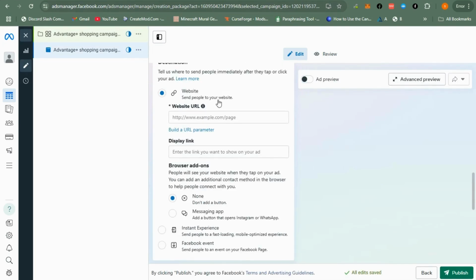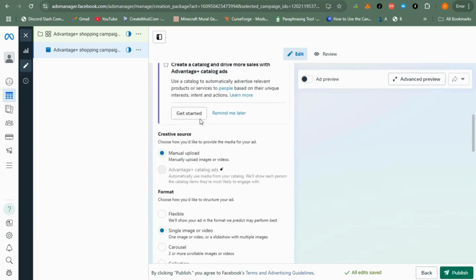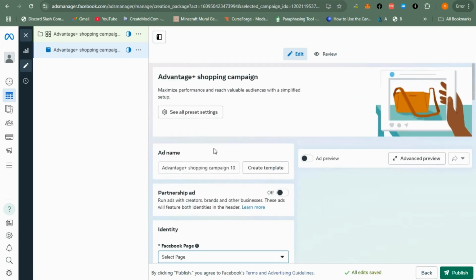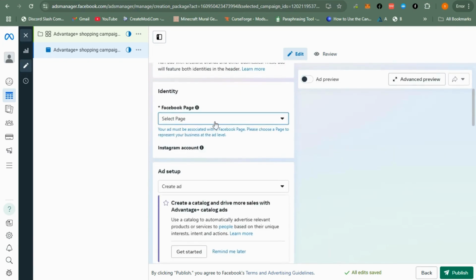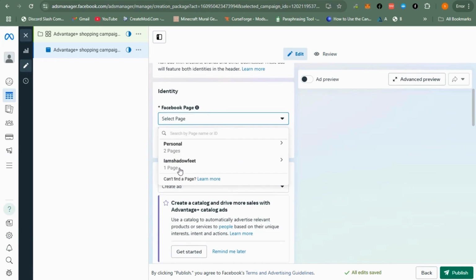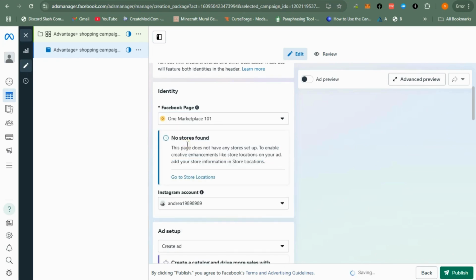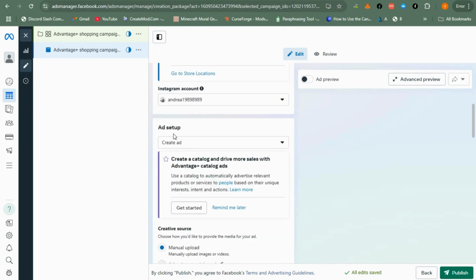The next step is where you can select your page. You just have to scroll up here and then you can create a template if you want. Select Facebook page. So let me select this one right here, one marketplace. And then you can now add your Instagram account too. You can connect or you can choose another one. And here is ad setup. You can get started, tap get started, or you can tap this remind me later.